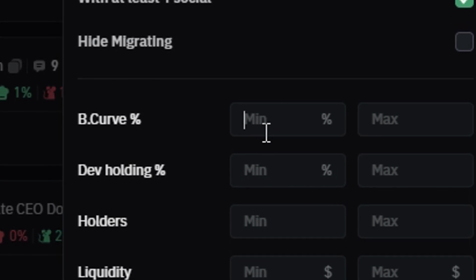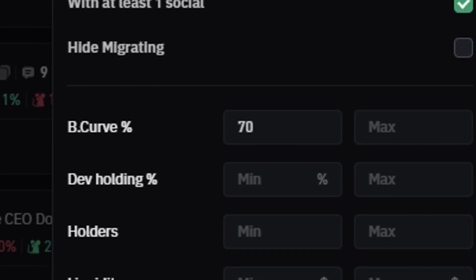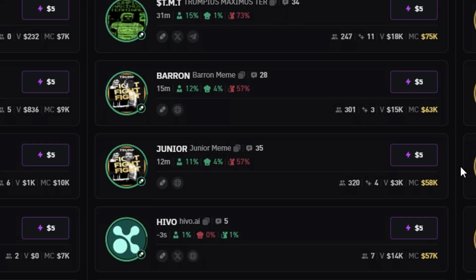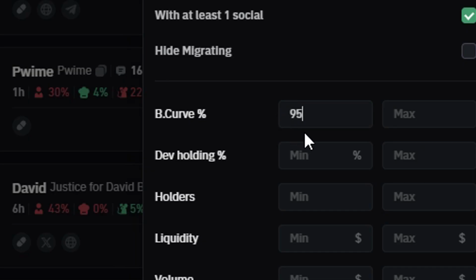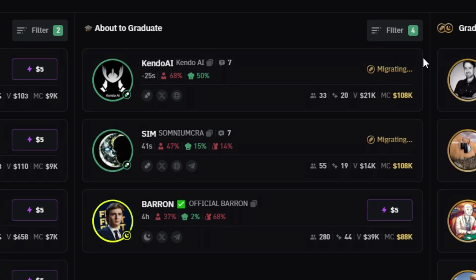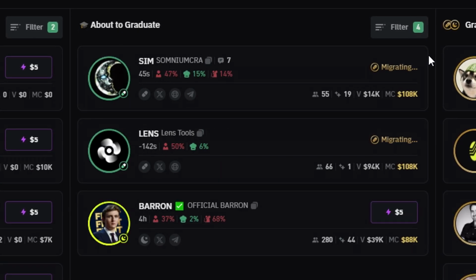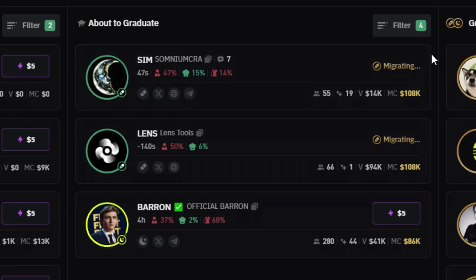Bonding curve, like I've said, when this reaches 100%, it will migrate, so this means we can filter out coins that are about to migrate, but also coins that aren't too far off. Let's say 70% and no max, then all the coins that show up are over 70% bonding curve, and let's do 95%, and all these coins now are close to migrate. But be careful, a lot of scammers know that people look for these close to migrate coins, so they make it look like they're about to migrate, just to rug on everyone. I have seen this plenty of times.